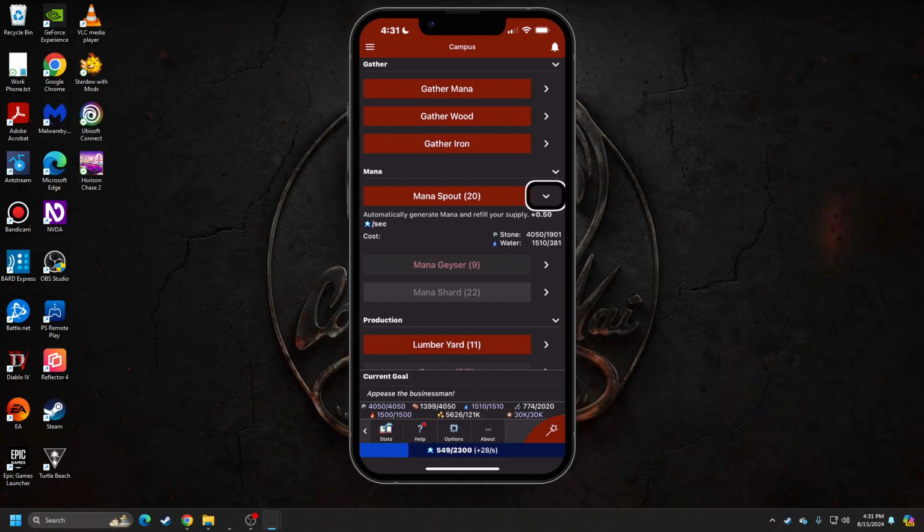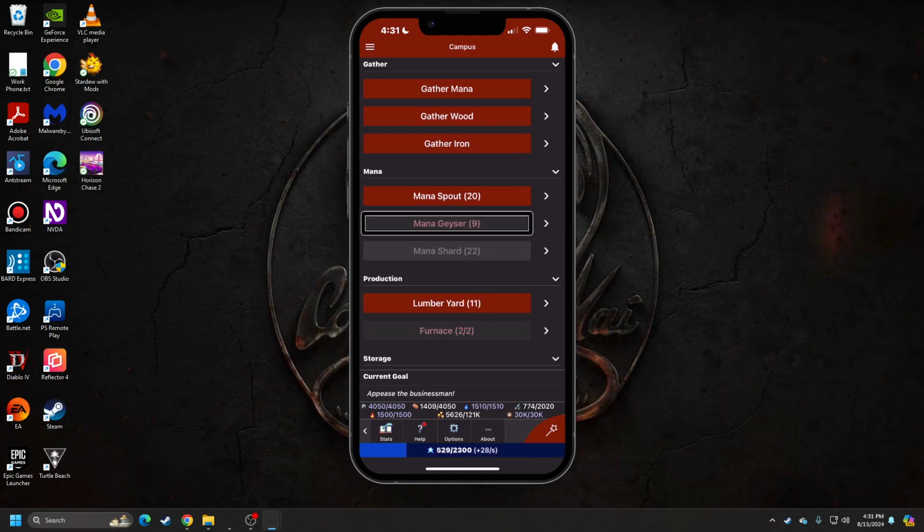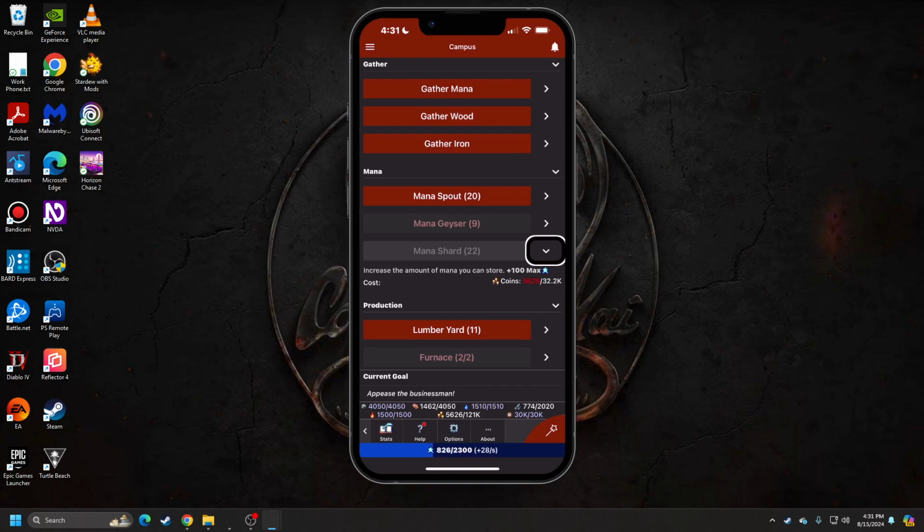Collapse. Let's collapse that. Automatic mana geyser 9, dimmed, button. Expand. Mana shard 22, dimmed. No, mana shard is what I really want to build, but I don't have enough. It says dimmed. Expand. What do I need to build one of those? Expand. Production expanded. Press to collapse. Heading coins 5 cost.